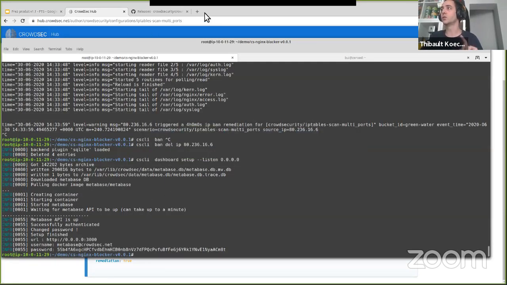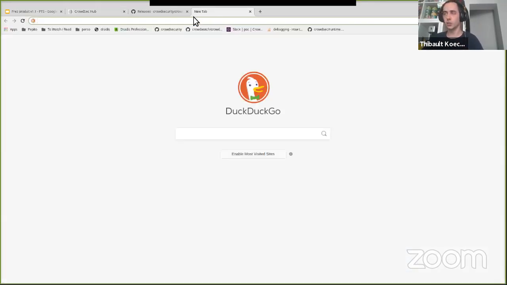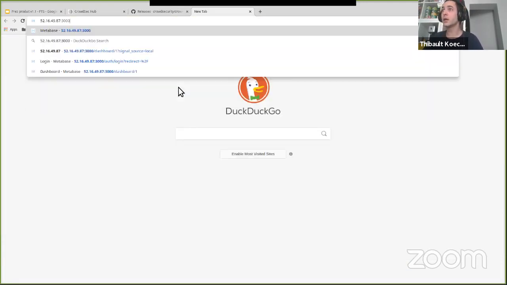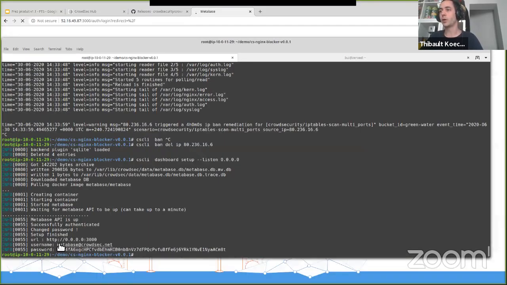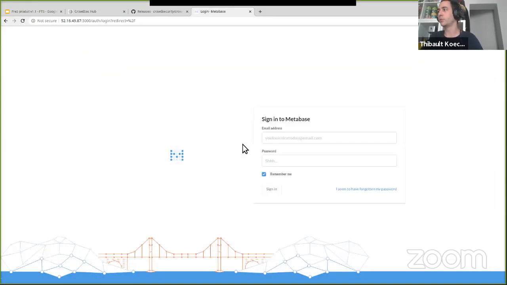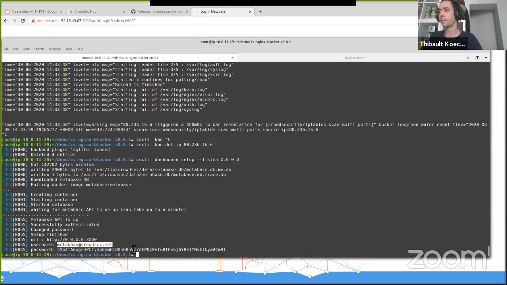Okay, so the setup of the dashboard is finished. So now I will be able to access it here. It just deployed the Metabase dashboard, and we'll be able to access it here.